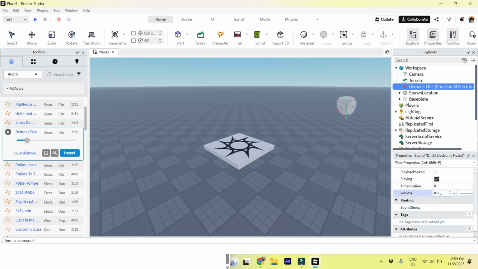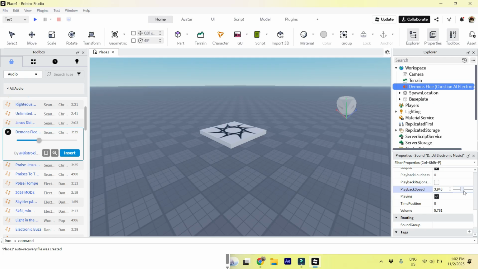You can change the volume, you can change the speed. Normally it's 1. You can just type 1.